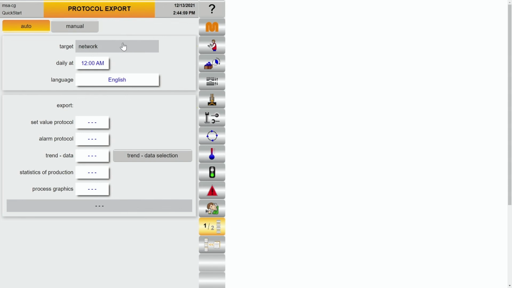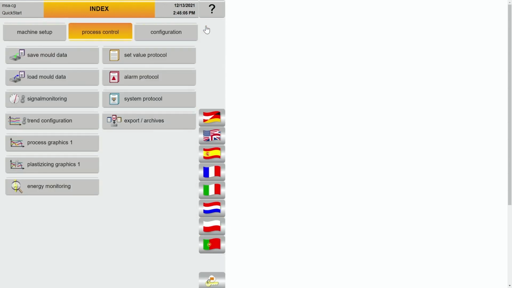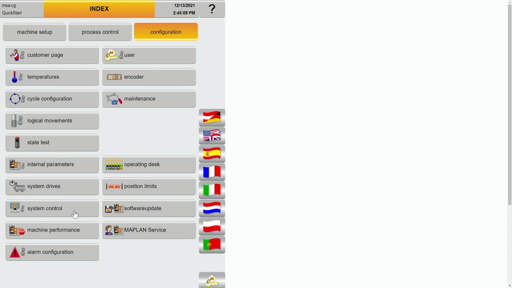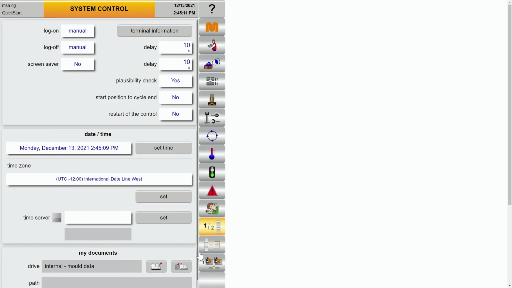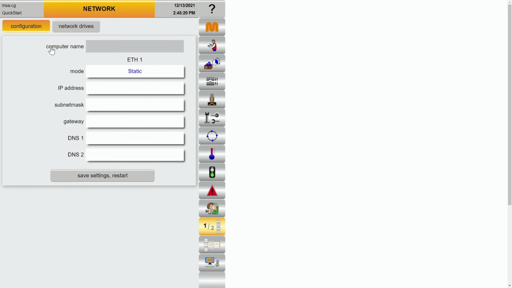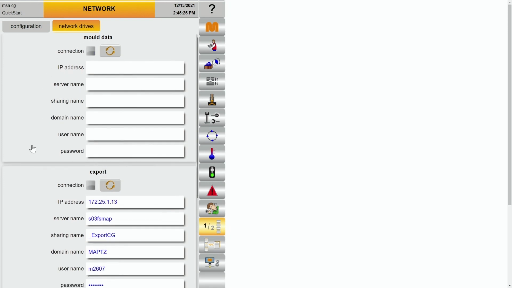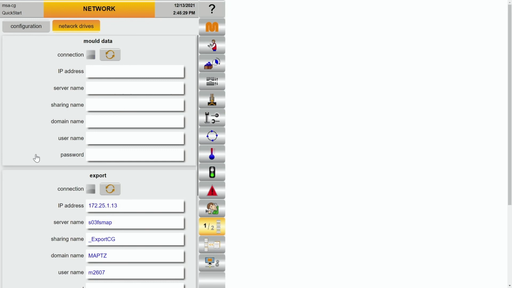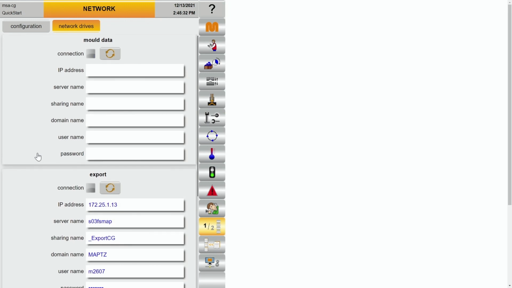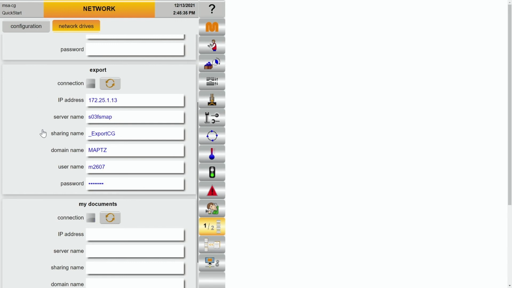So automatic export only works towards a network folder, and the network folder can be set in configuration. You go to system control, and you find here at the bottom right the symbol with two machines and a kind of network connection. When we press this, we find on the next subfolder, named network drives, the possibility to define network drives specifically for mode data, for export, my documents, and so on. And here in export, for example, I already have my typical network drive configured.